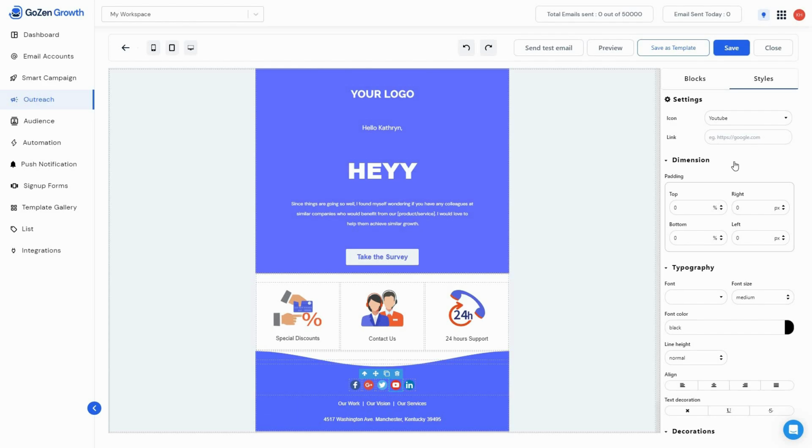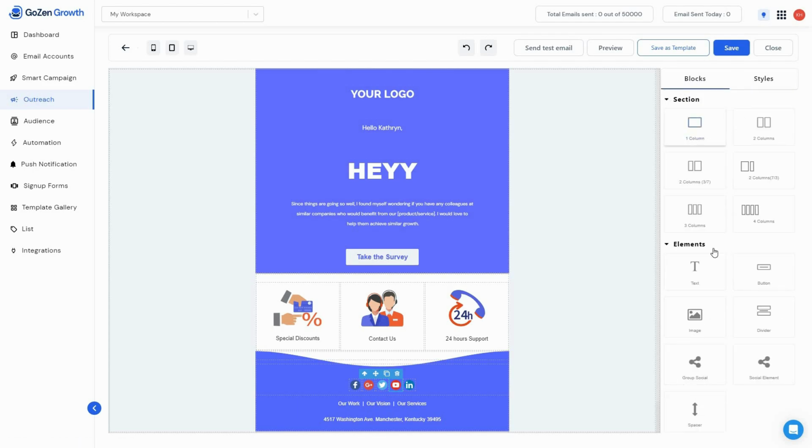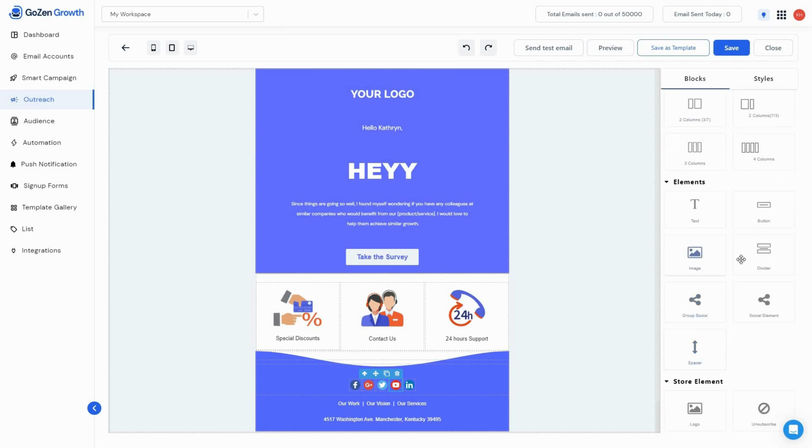And the best part is you can also add more blocks to this template. So just go to this blocks. So you can add columns, you can add various elements such as text, button, image, divider, group, social. You can also add store element. So this is how you can modify the email template with this drag and drop editor.